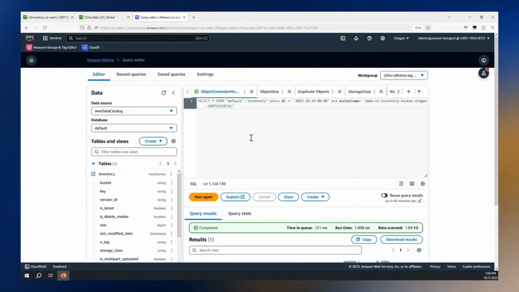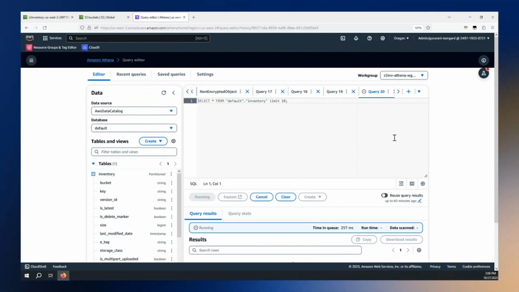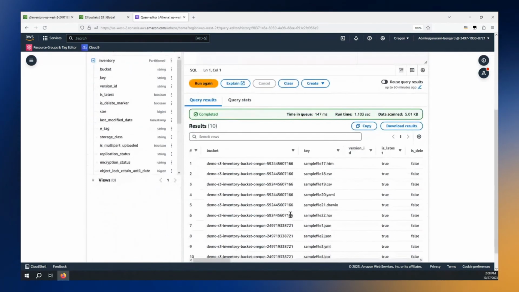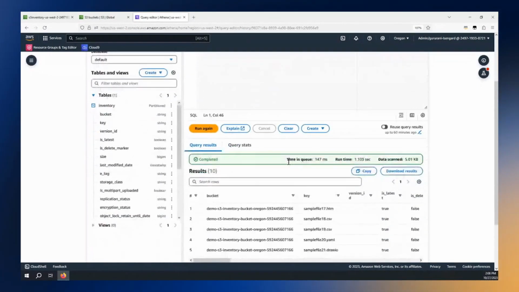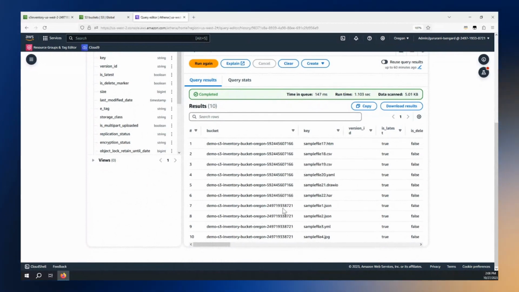So let me go ahead and preview this table, right? As I preview, you can see the first 10 records of this bucket. They are from two different accounts, right? These buckets are housed in different accounts. I've just named my buckets in a way so that you can make out that this bucket is from a different account, and this bucket is from a different account.